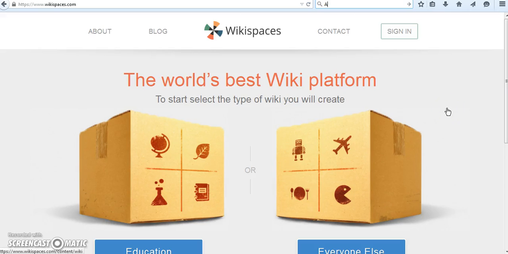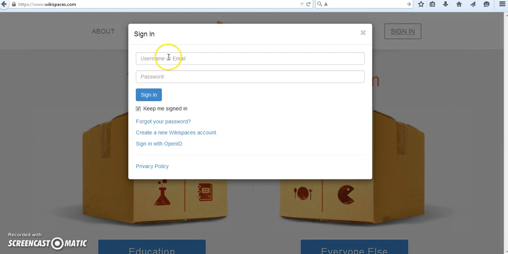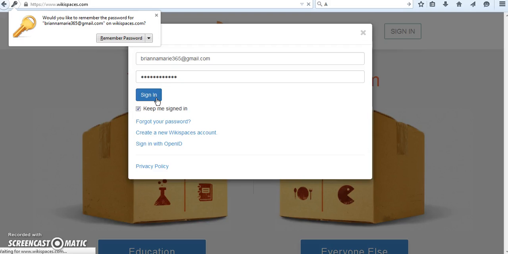Now that you have learned how to create an account, I'm going to sign into my own account and show you some of the features available on Wikispaces. So we're just going to sign in here. I'm going to put in my username or email, and then log on in.